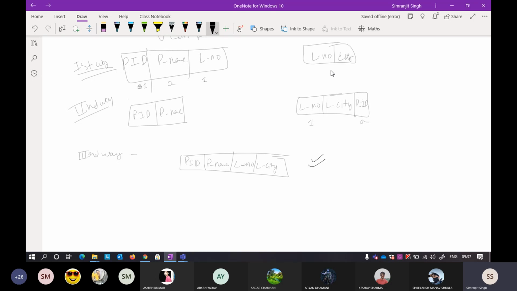Because if you see here, suppose there is one person A, one person B name, and there is a license number and license city. Suppose there is license number 1 and license city Punjab. License number 2, license city Noida.